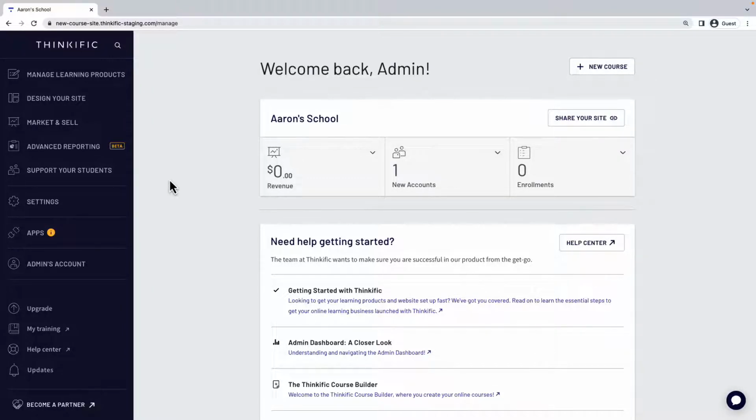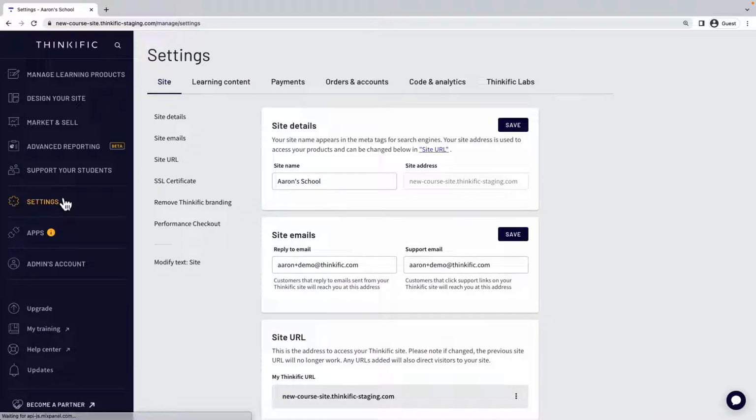Let's get our payment processor set up and set up the pricing for access to our community. First things first, we need to make a connection from our Thinkific website to a payment processor. Go to Settings, and then click on the Payments tab.